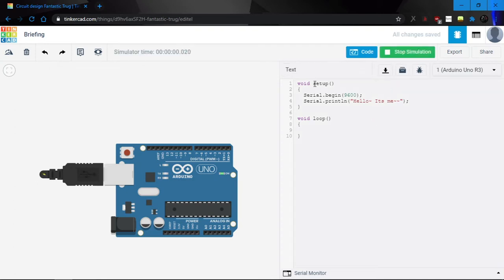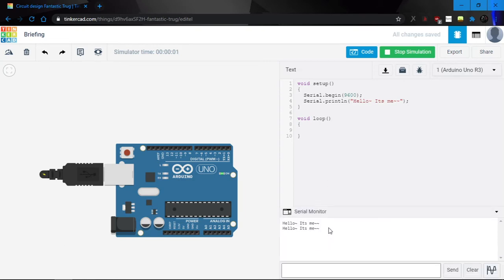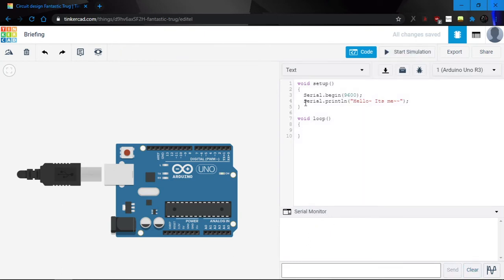So let's see what happened with our programming. We press serial monitor, so you can see here it is playing 2 times because we ran the simulation 2 times. So we'll just clear again and then we start again. It's displaying this sentence. So what happens if we put this into this?